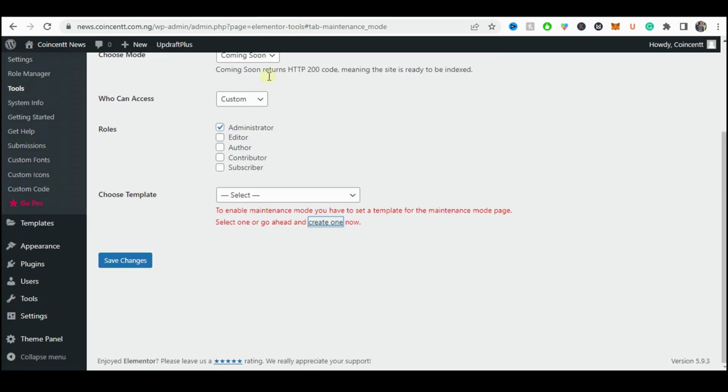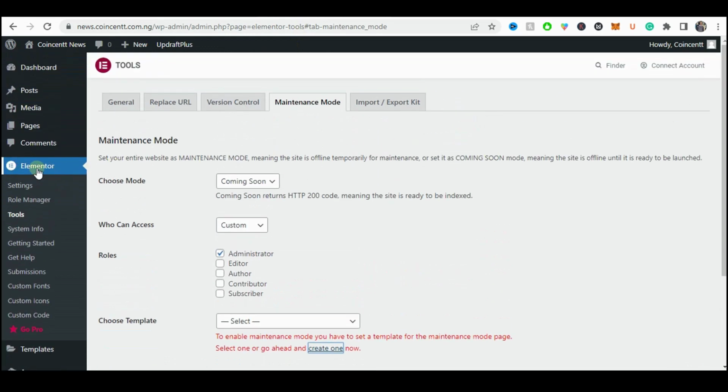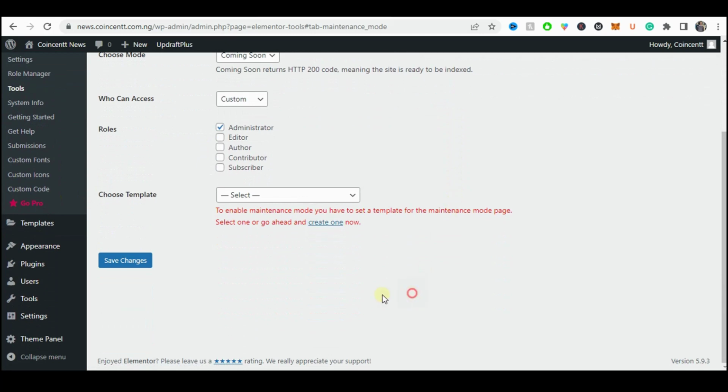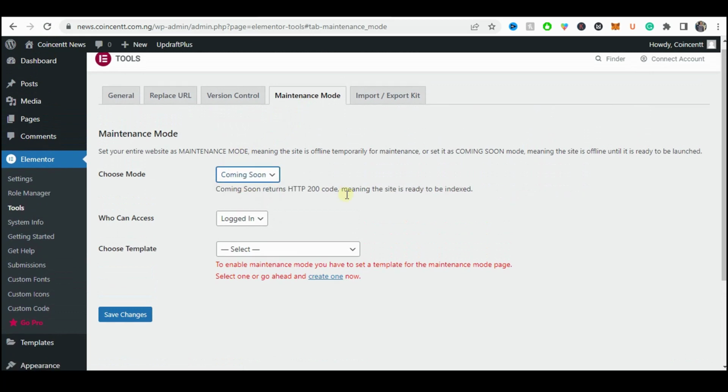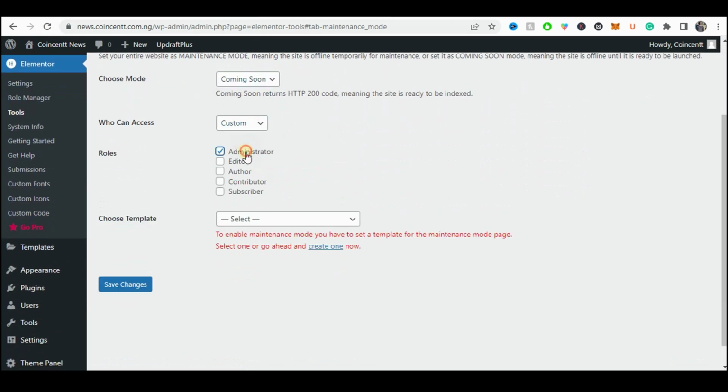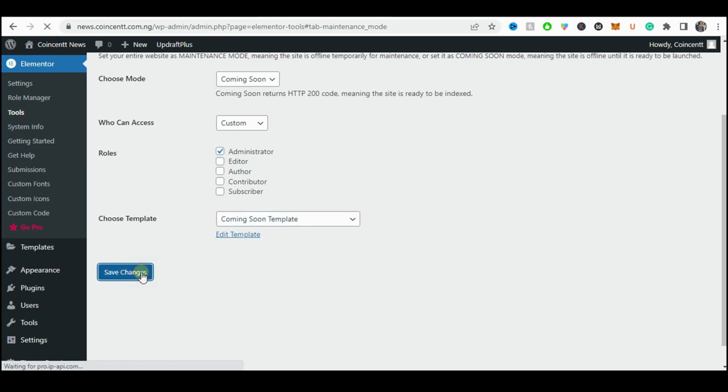So let's come down to our dashboard, and then come down to Elementor tools, and other tools. You need to come down to maintenance mode. So here we're going to choose template. So let's refresh this web page. Okay, so we are going to choose our mode, coming soon, who can access, custom, and we're going to use admin, and then choose the template. So this is the template we just created, coming soon templates, and then we're going to save changes.